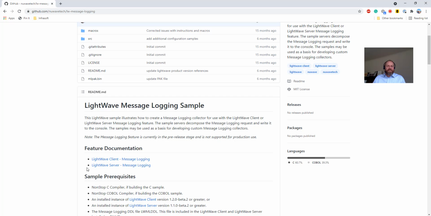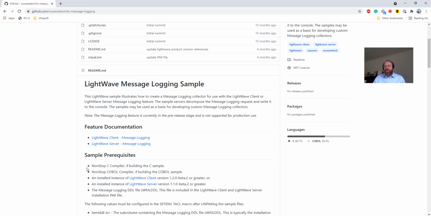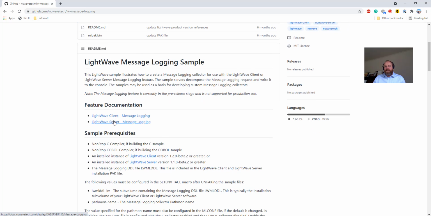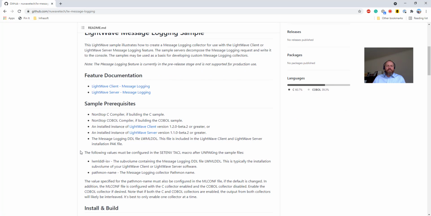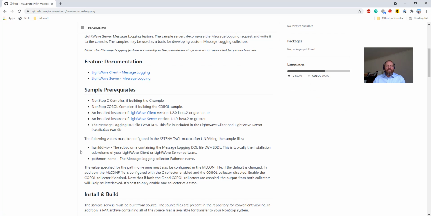The message logging feature is covered in the Lightwave product documentation, which you can see at these links here. The demo package implements message logging for both Lightwave server and Lightwave client and acts as a reference for customers wishing to use message logging.